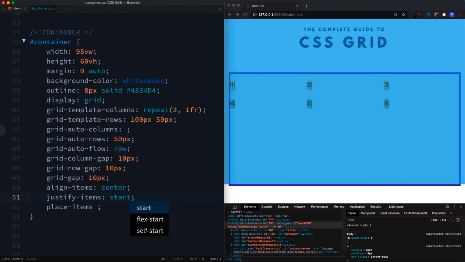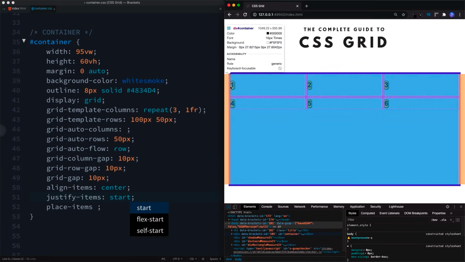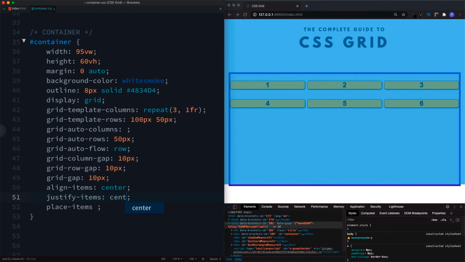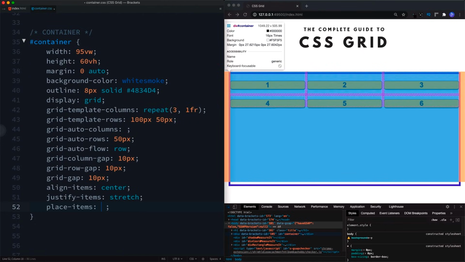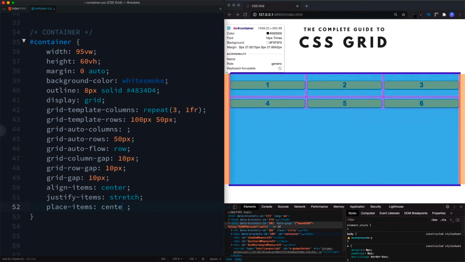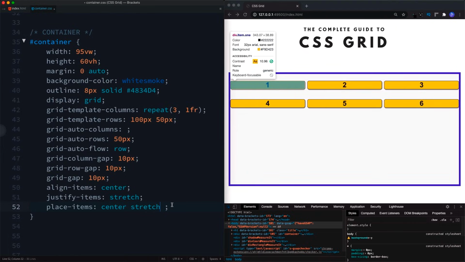So here we can say start. As you can see now it's been placed at the start of the cell, and again we can say end, center, and again by default this is actually set to stretch. And finally, place items is just a shorthand for align items and justify items. So the way this works is first we say how we want to align our items, so as is center, and then we say how we want to justify our items, so as is stretch. So we get the exact same thing here, simply by using the shorthand property of place items.